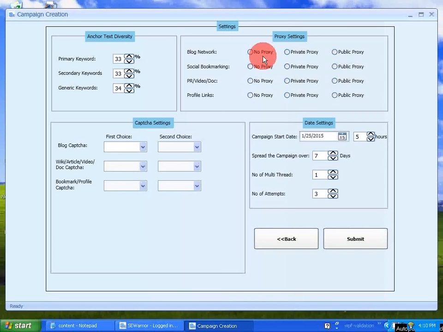And next comes the proxy settings. Here the best part is that for each property, like blog property and forum property, you can give settings separately. Like for social bookmark you can choose no proxy, and for blog you can choose private proxy. And for video you can give public proxy, all those things. But I'm going to choose no proxy for all, so I'm just giving no proxy.